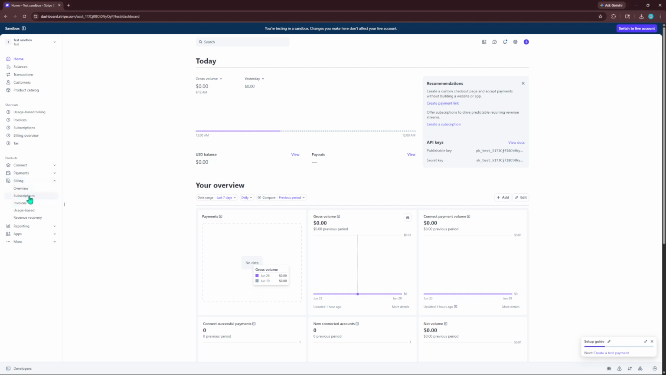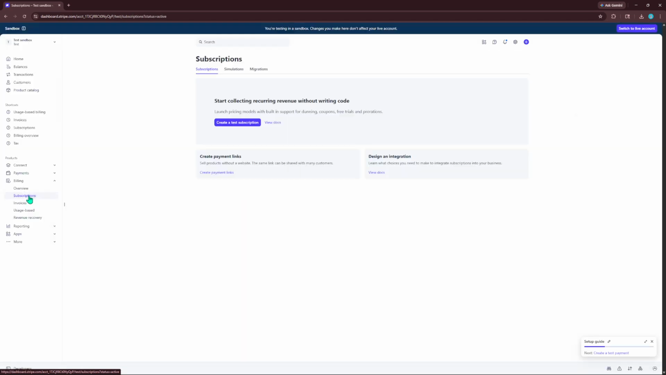After clicking on Billing, the next step is to look for Subscriptions. This is typically one of the options listed under the Billing menu. Clicking on Subscriptions will bring up a list of all the active subscriptions associated with your account. This includes your Stripe Atlas subscription, which is what we'll be focusing on today.